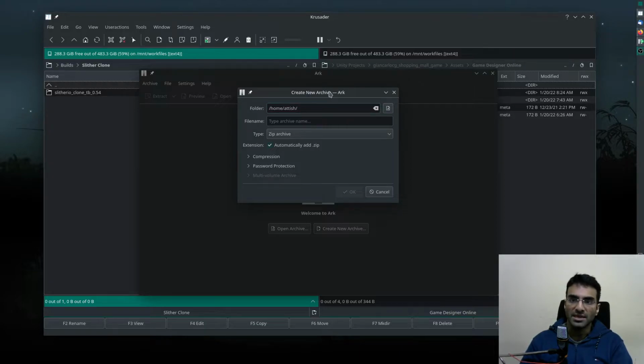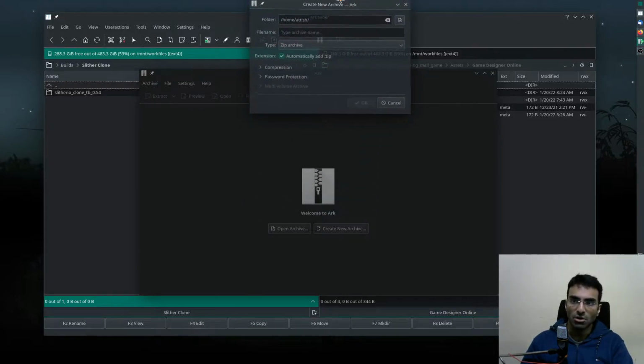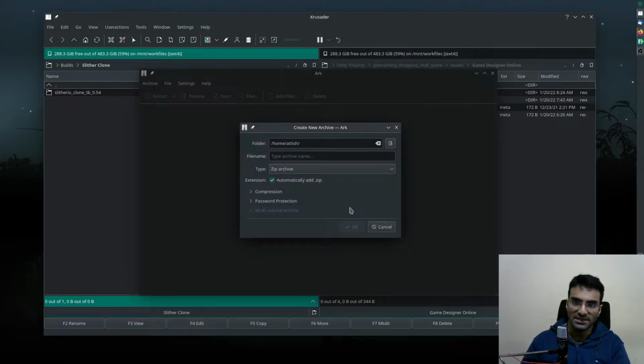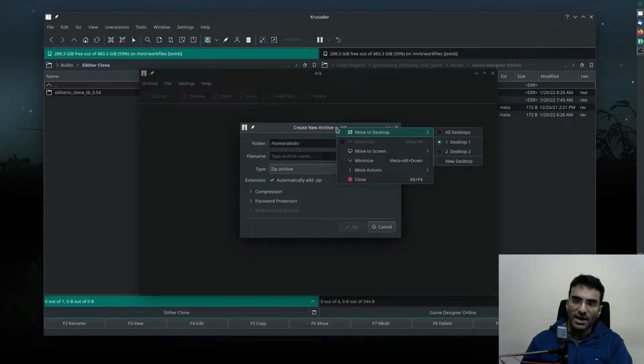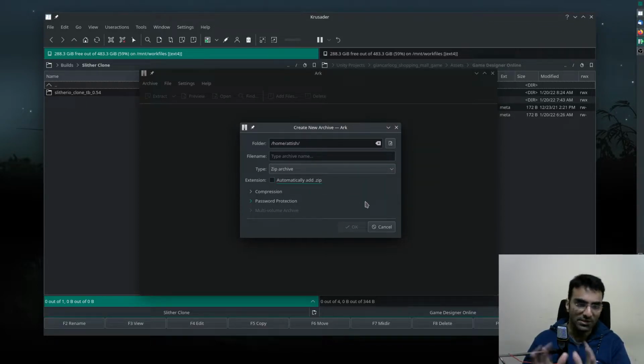So for me, the create new archive window inside the Ark application opened up off screen, so I couldn't really see it. The solution for this is that you right click on whatever window opened off screen. Now, first thing that you need to know is how to bring the window into the center of your screen. So if something is off screen, you can't see it.